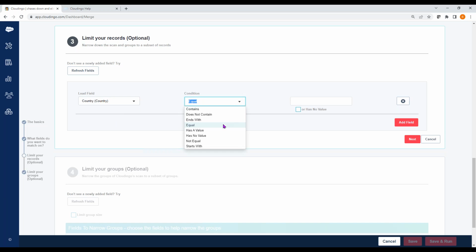And we have options like equal. You can then do the reverse, not equal, and have the opposite subset. Contains or does not contain. For instance, if you wanted to exclude records when you're merging contacts with your own email domain. Starts with, ends with, or even require a field to have a value at all, or to be blank for that field to be considered in this filter.